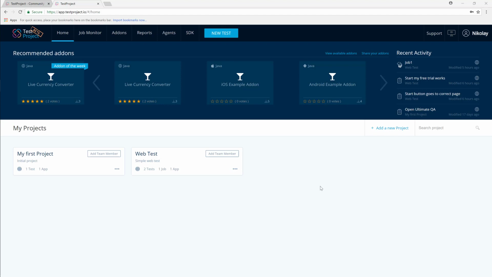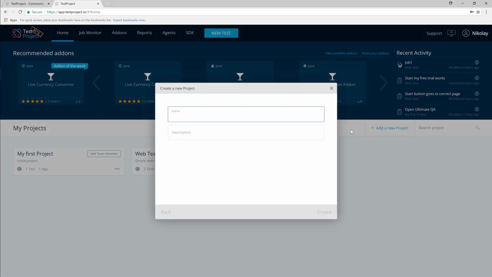So the very first thing that we're going to do actually is we're going to get you started on a brand new project so that we can learn how this test automation tool works. So I'm going to go ahead, click here, add new project. I'm going to give this a name. Let's call this.